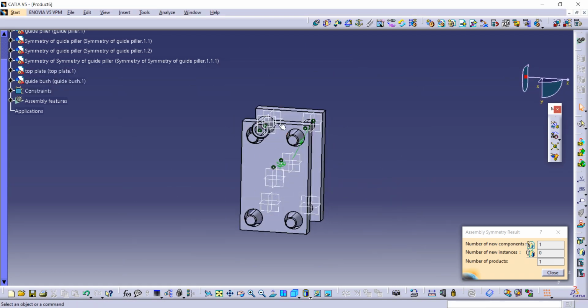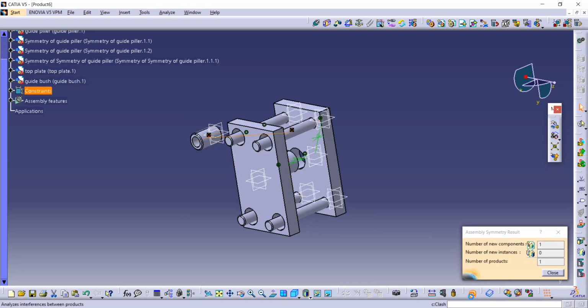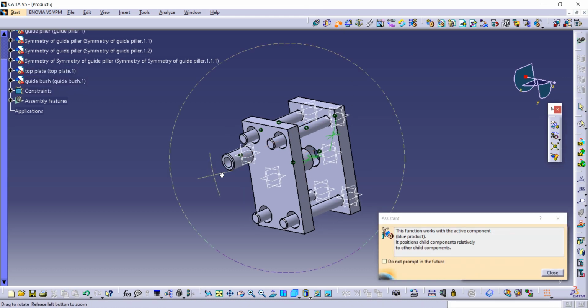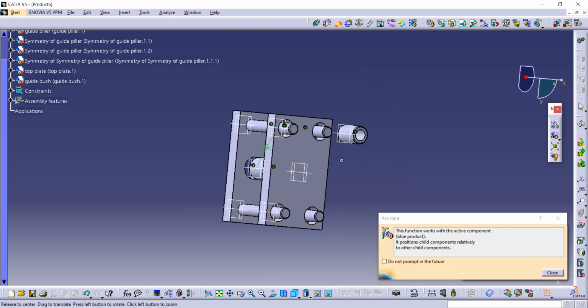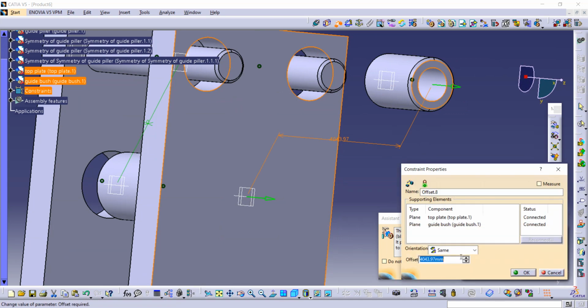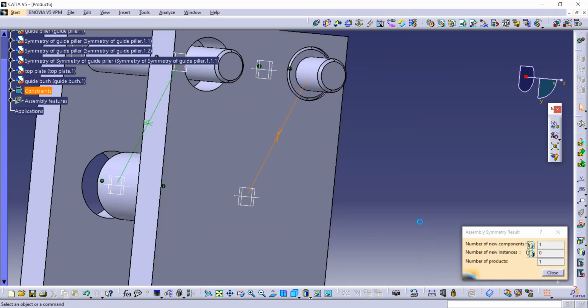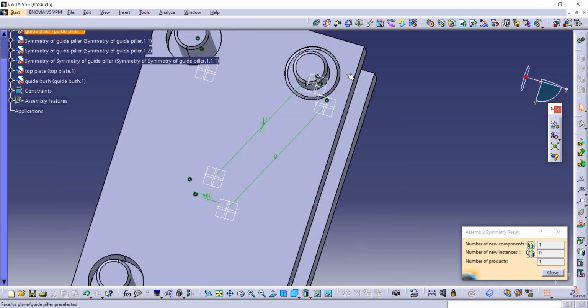Now we want to fit this guide here, so select this constraint, select axis, this and this, update it from here, and then select this offset command and select this surface and this surface whose distance is 0 and enter, and again update it. So it's completely fitted there.